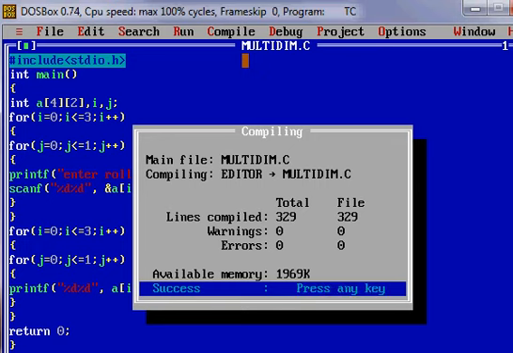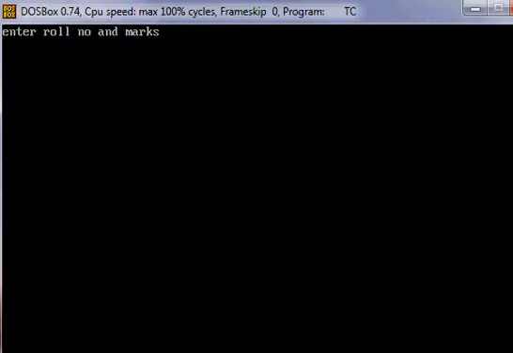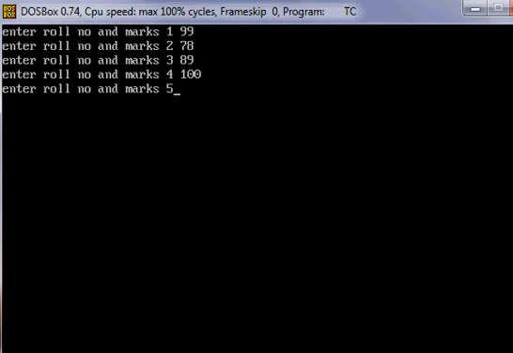0 errors and 0 warnings. Run. Enter roll number and marks. Let's suppose I've entered roll number 1 and marks 99. Enter roll number and marks. I've entered roll number 2, marks 78. Roll number 3, marks 89. Roll number 4, marks 100. Roll number 5, marks 88.